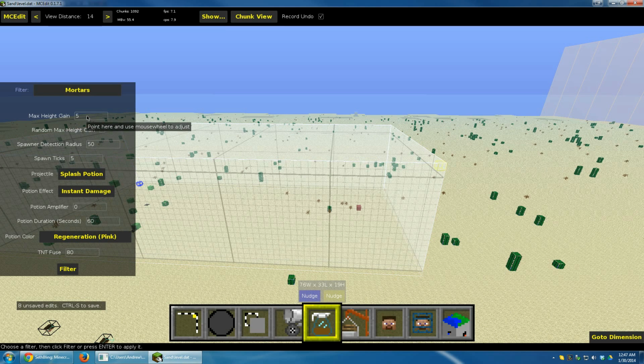The max height gain, that just means that the projectiles that are going to be shooting from these green wool, it's going to be in an arc. The lower number this is, the straighter it will shoot it. You can't do 0, so start at 1, and then you can go up to like 100, and it'll shoot really high if it's 100. I'm going to do 10, just to have a little bit of arch.